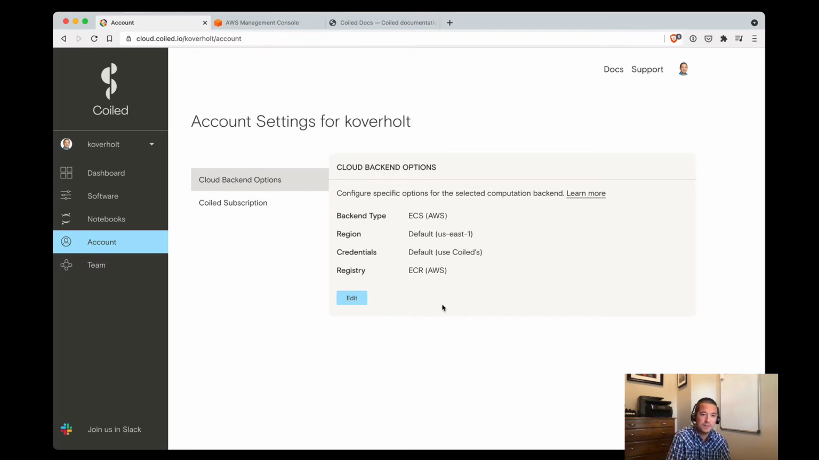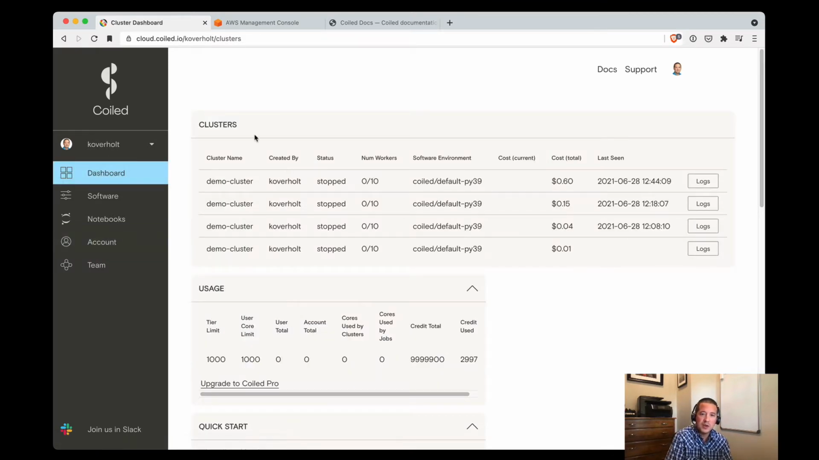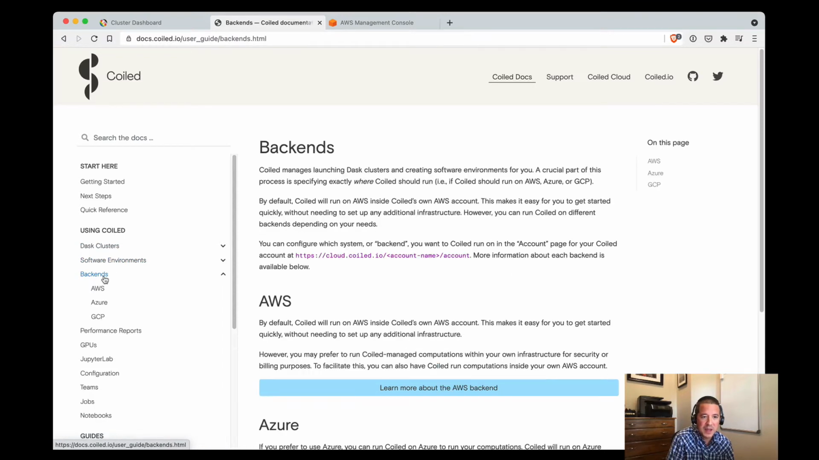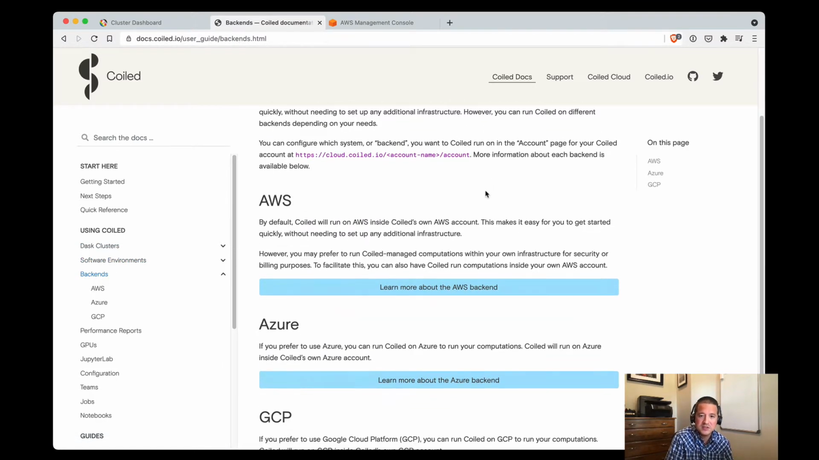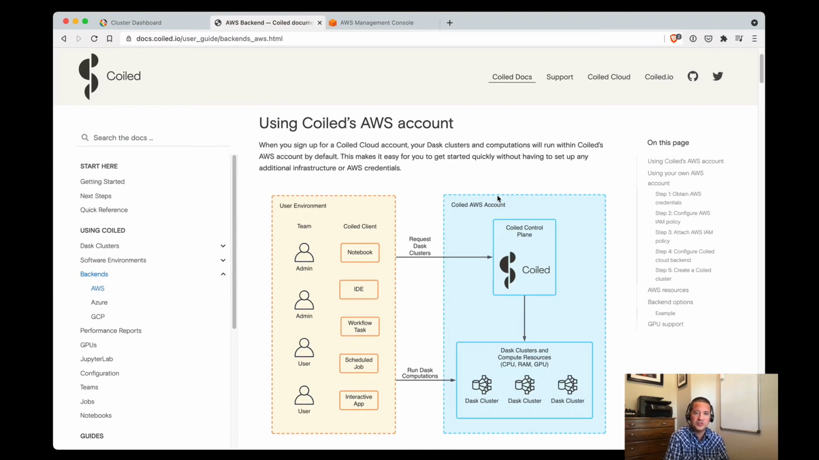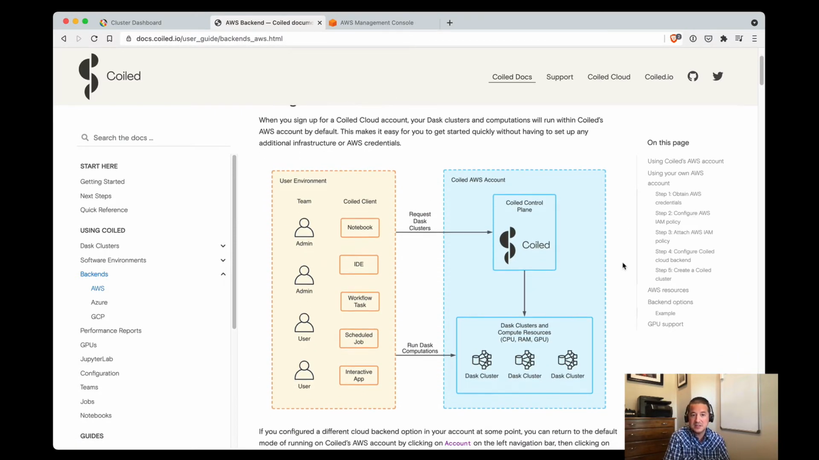In this case, Coiled is still managing those clusters, but the actual compute and work is happening on my own AWS account. So if I go to the documentation, let's take a look at where the steps are for this. I can go to backends and see the different cloud providers you can run Coiled on. I'll go to the AWS backend, and this page walks through what happens in a default account.